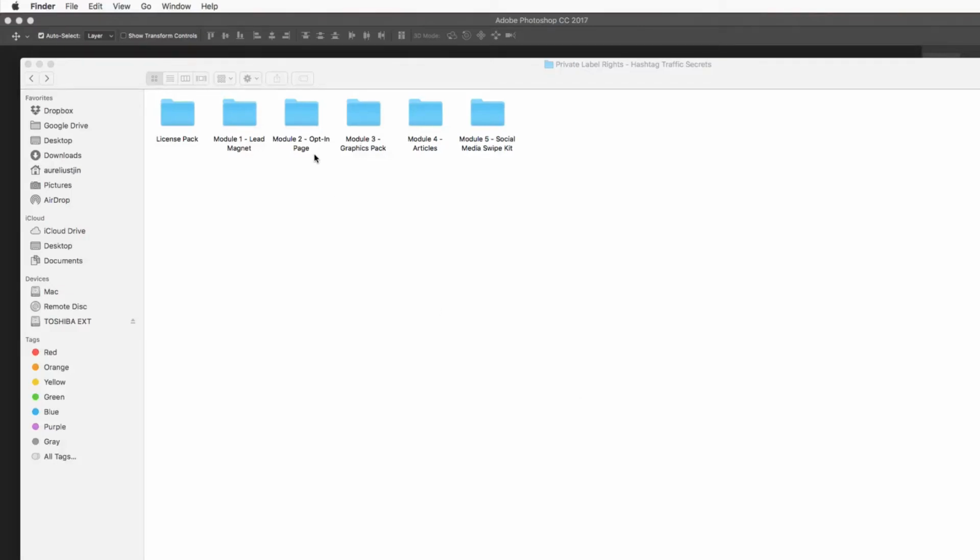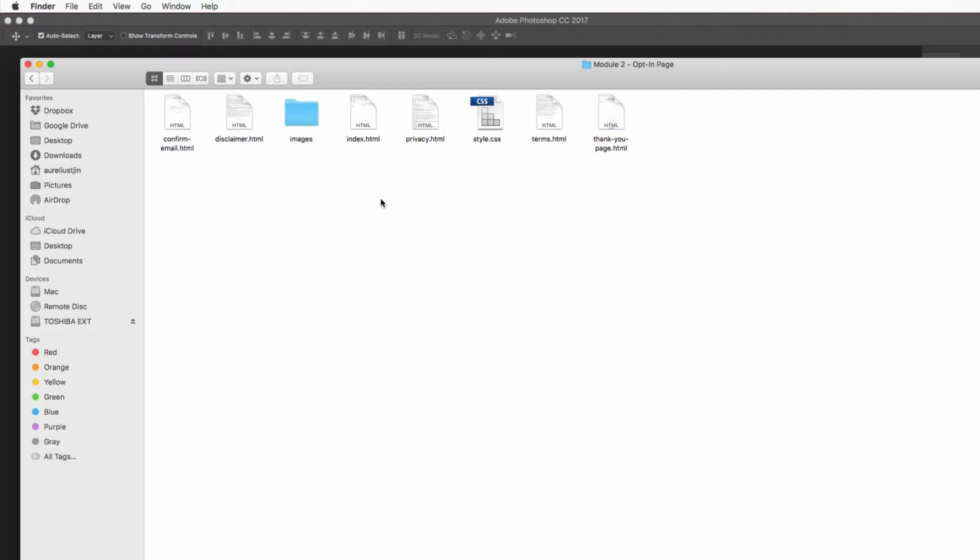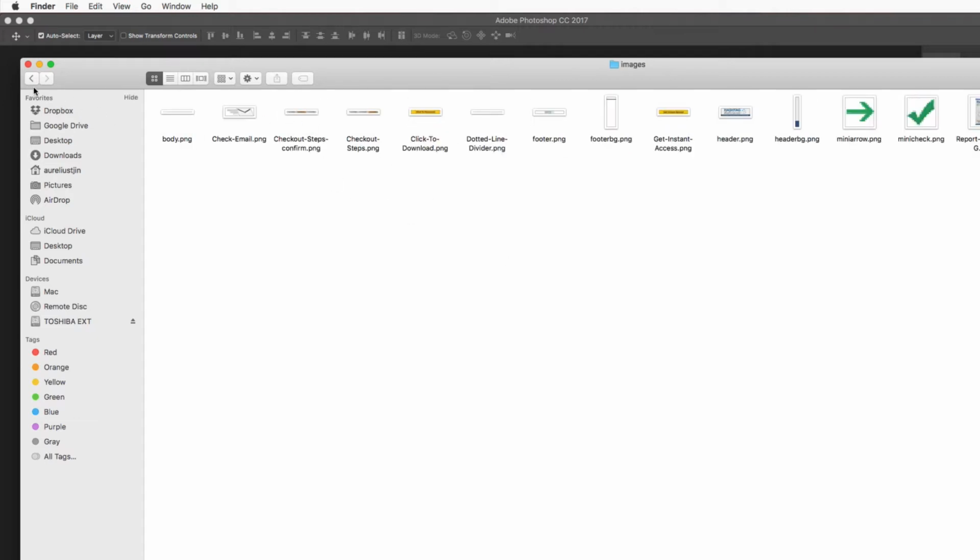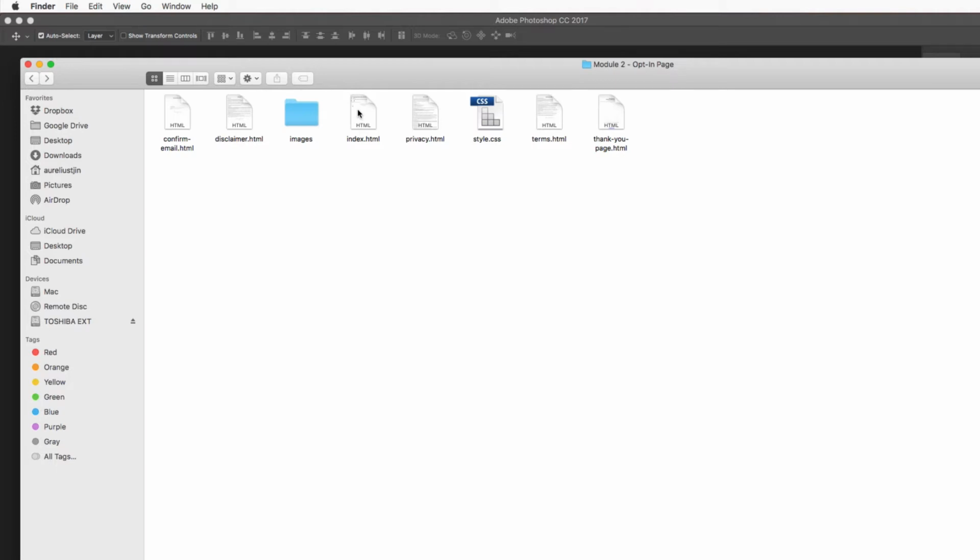Okay, now let's move on to Module 2, the opt-in page. You'll find some web pages, some legal pages, a CSS document and images. When you open it, you need a web page editing tool such as Dreamweaver, or I can recommend a free alternative if you don't want to pay for Dreamweaver. It's called Composer, with a K and a Z, so composer.net. Download it. It's compatible with Mac and Windows.